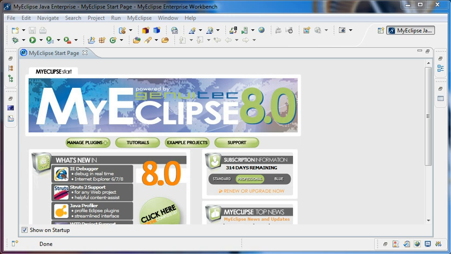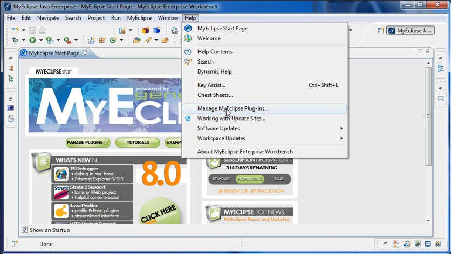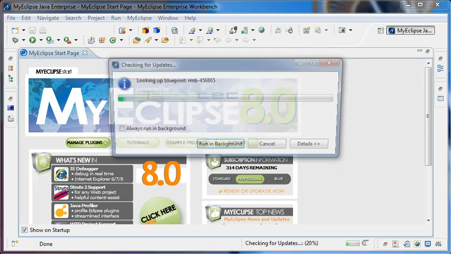So what we're looking at here is a brand new installation of MyEclipse Pro 8.0. And the way that you can actually install the early access version is by using the MyEclipse dashboard, which is the dashboard that automatically shows up when you first start up MyEclipse Pro. If you close the dashboard by mistake, you can go ahead and reopen the dashboard by going to the Help menu and selecting Manage MyEclipse Plugins.